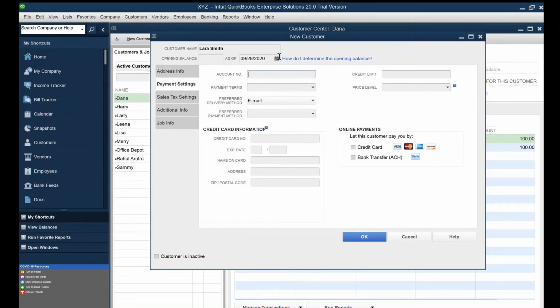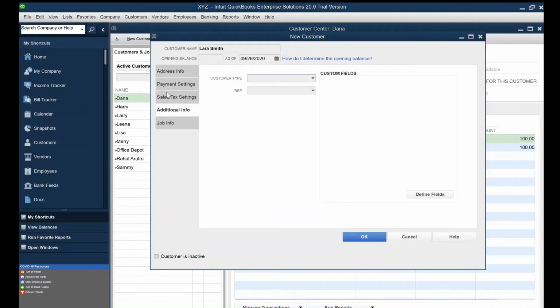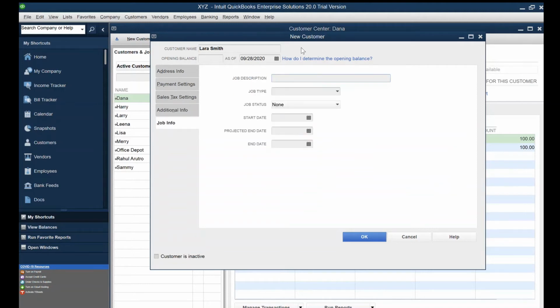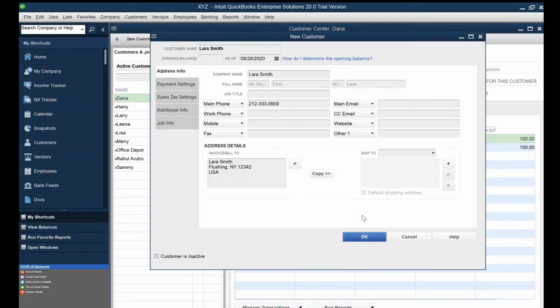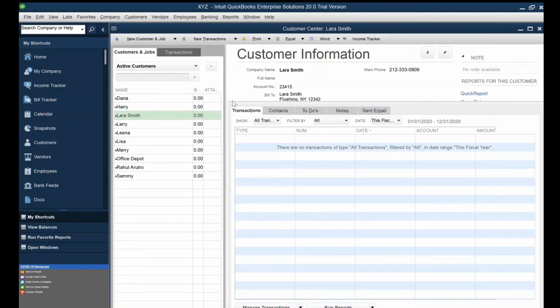Payment settings, you could put the account number, payment terms, credit limit, and then preferred delivery method, email, mail, whatever you choose. And you can even store the credit card information. Additional information, if you want job description and all that information, you could always store it in QuickBooks. Click OK. So this is how you create customers.